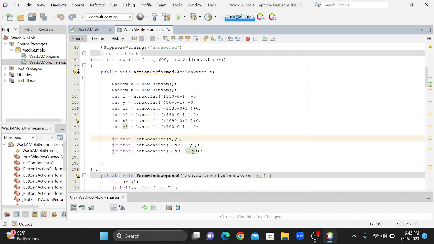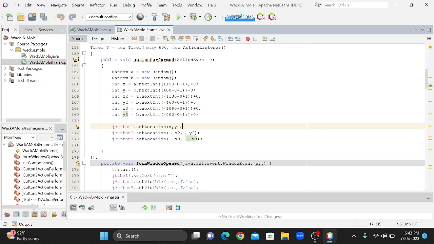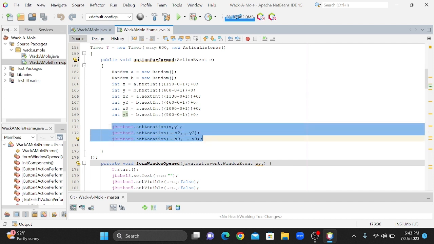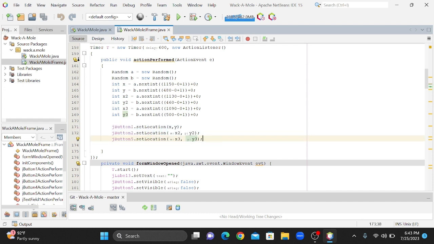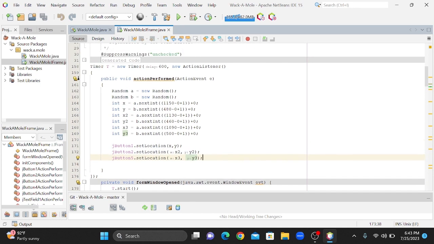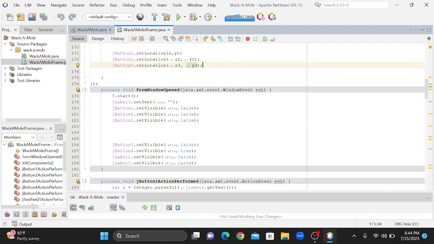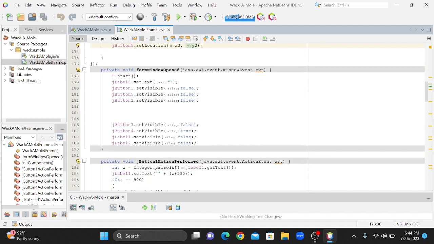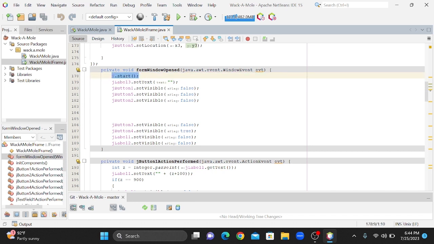And so, that being said, here is the actual code that allows the moles to change positions. This is what gives them their x and y values. So, this whole thing explains the mole's behavior. That being said, go down here to form window opened. Now, this is when the program first runs. When the window opens, this is what runs. When the window opens, the timer starts.